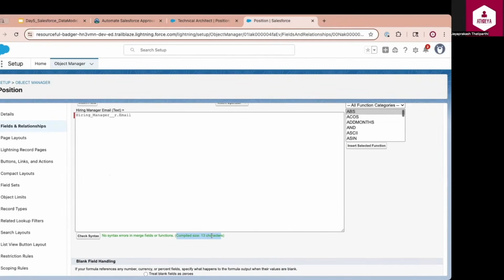So it's not number of characters. Remember, it is a compiled formula character size. So it could be less than 5,000 overall characters. So in order to not hit this limit, always use reusable logic and avoid deeply nested if conditions.